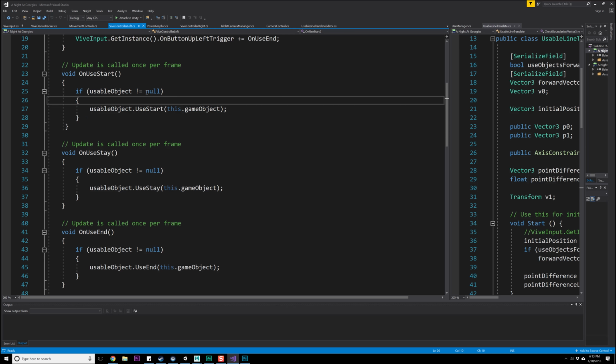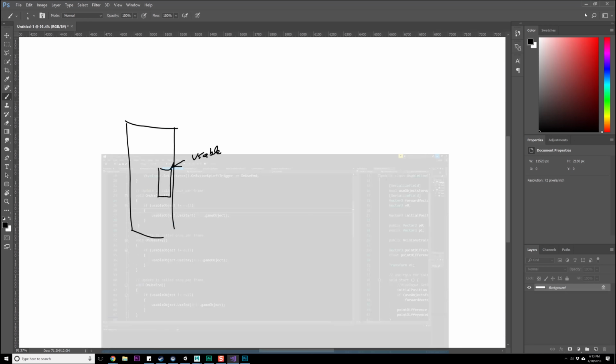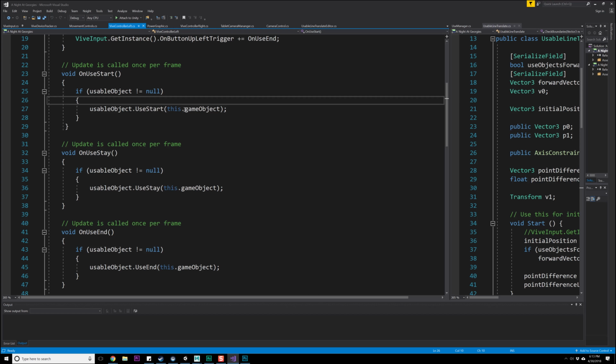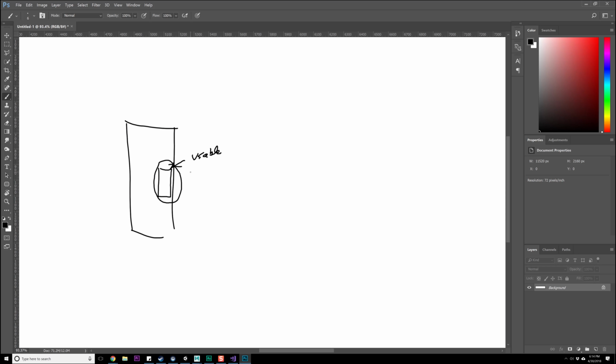On use start, I guess. So if usable does not equal null, usable object.use. So if that happens, then the door is going to take whatever object has hit it. Do I send the object? I do send the controller. Okay, so we do get that. So the controller gets sent to the usable object. The usable object is then going to see where the controller's world space coordinates are. And we're going to do like an angle thing, I guess, where it'll take its current position, and that's going to be the zeroed out angle.